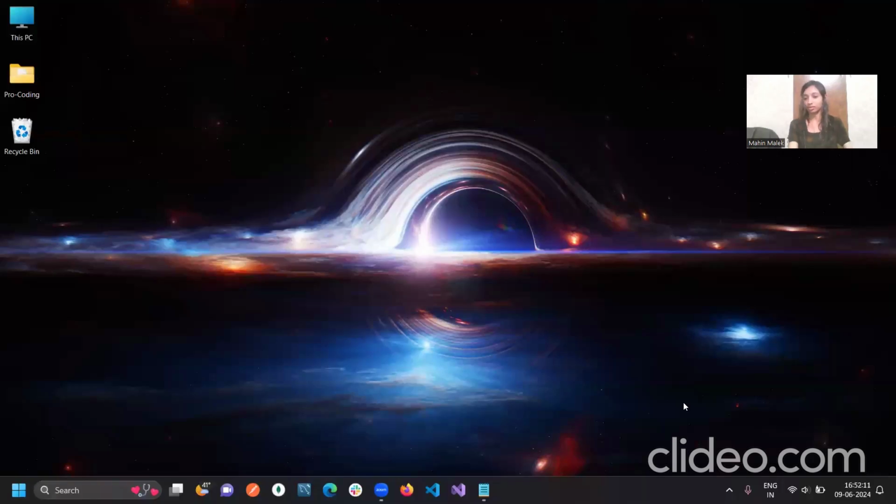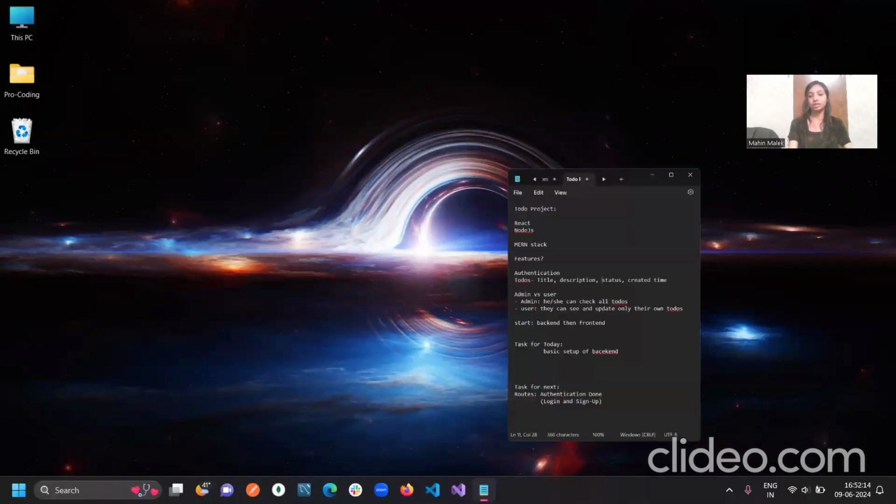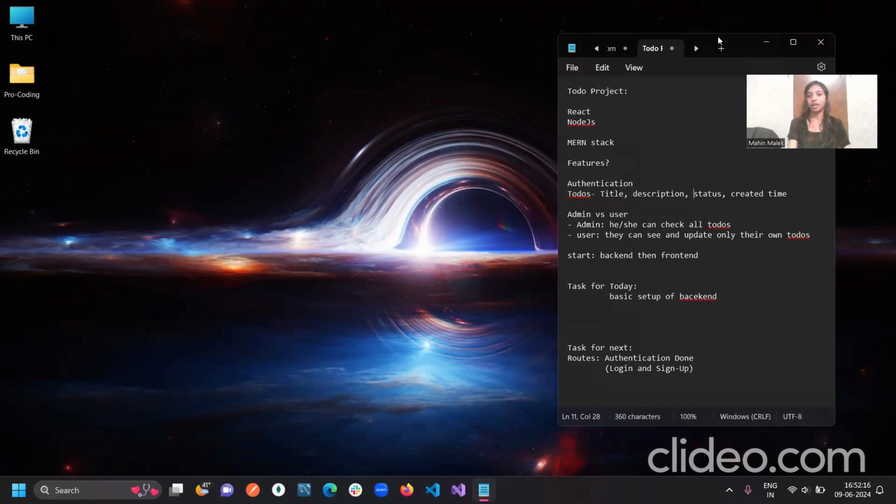From today onwards, I will create one full stack application. And what is it? Okay, so let me share my screen and let's describe. Okay, in this notepad I have written down everything.